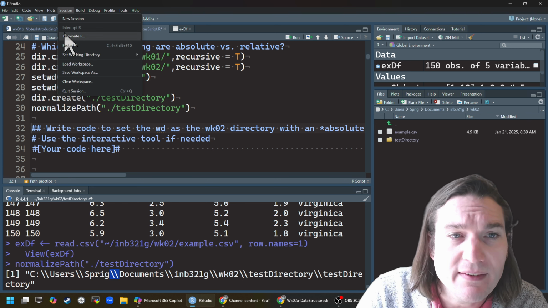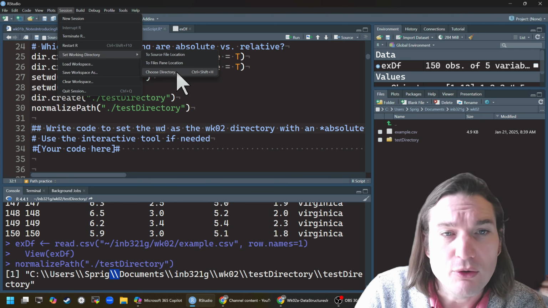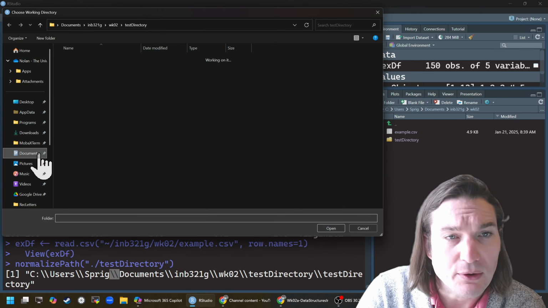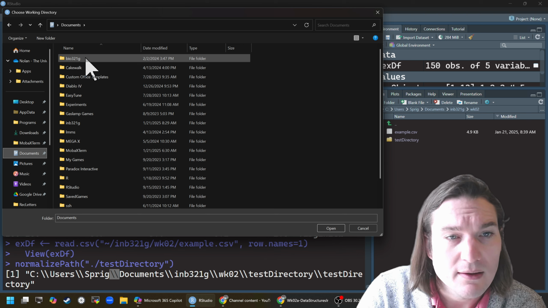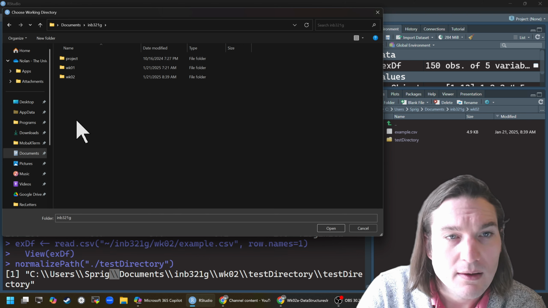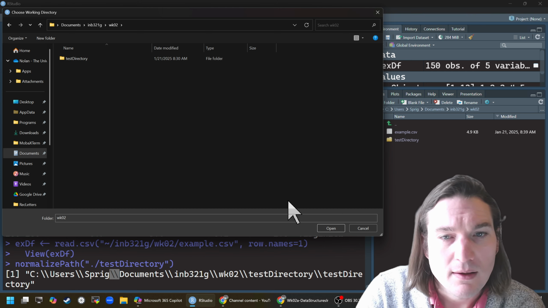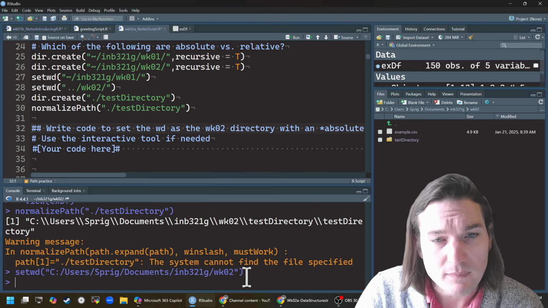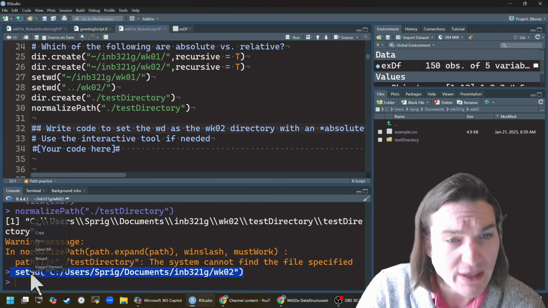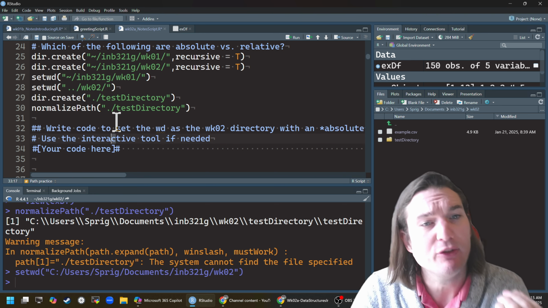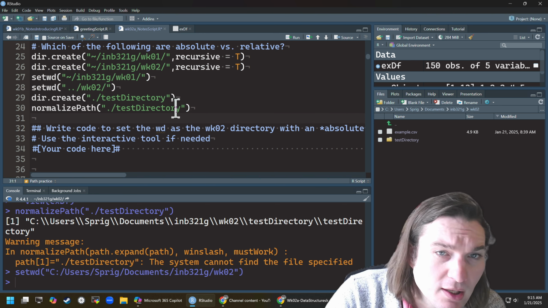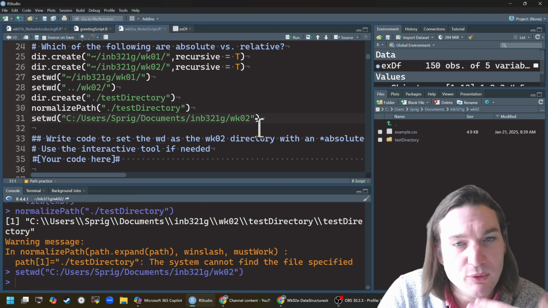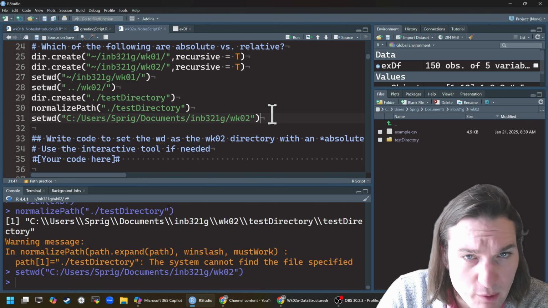So just to demonstrate this, if I go choose working directory, I could then navigate to where I want it to be. And now if I want this to be my working directory, I'll hit open. And it wrote that code for me. So I need to make sure I copy and paste it up into my saved script file. But that's the trick: it allows me to get RStudio to write the code for me.